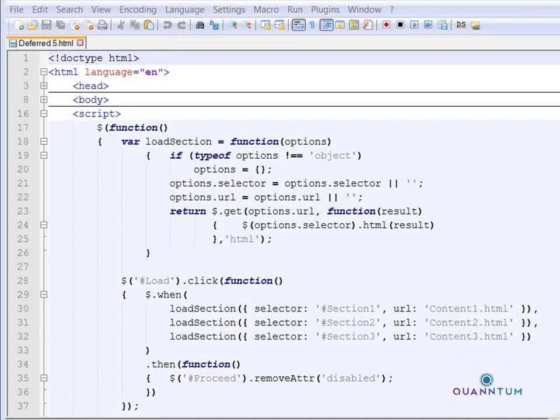We return the results of the get method, which is actually a deferred object. This makes the when block much more readable. It would be very easy to extend, and new sections could be easily loaded without breaking readability. Let's take a look at the result. It should perform exactly as the last example.